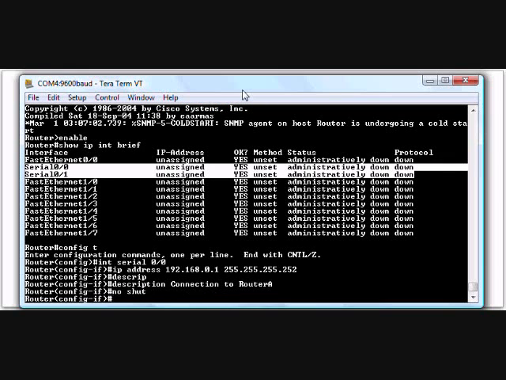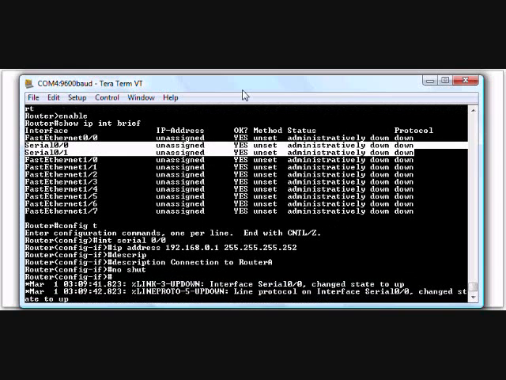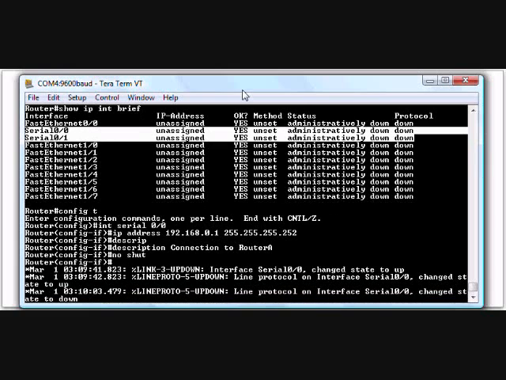Okay, so I should get a pop-up. There we go. It says it's been changed up. Now, I don't expect it to stay this way because I know on a serial interface, unlike an Ethernet interface, I have to provide clocking, or somebody along that point-to-point link needs to provide clocking. If this were a production environment, that would typically be the telco. Now notice, again, the line went down.